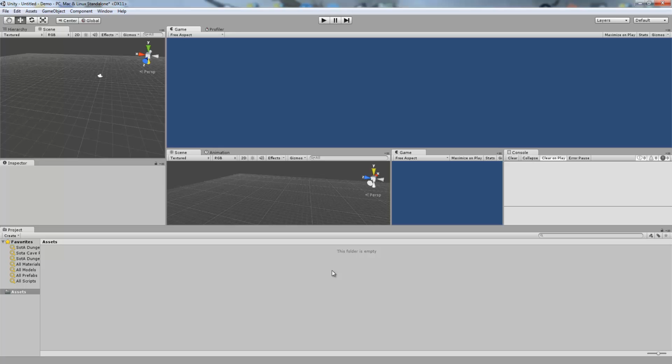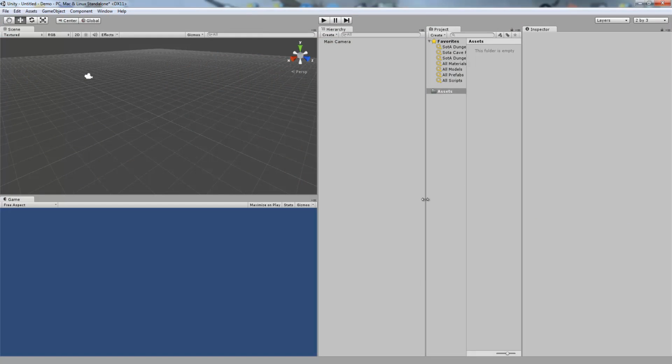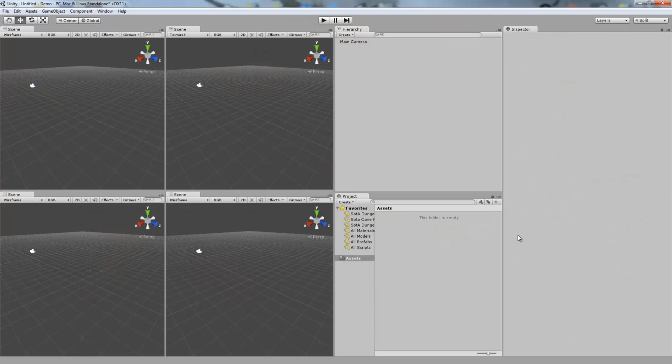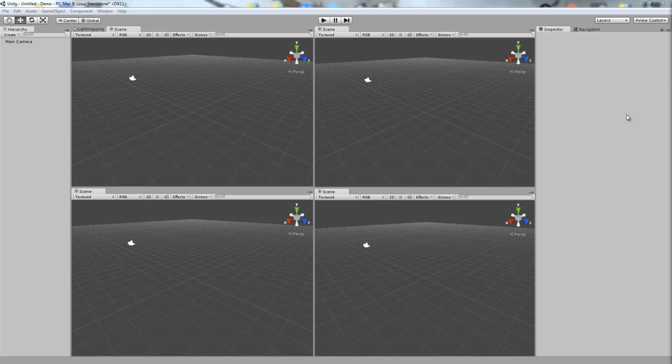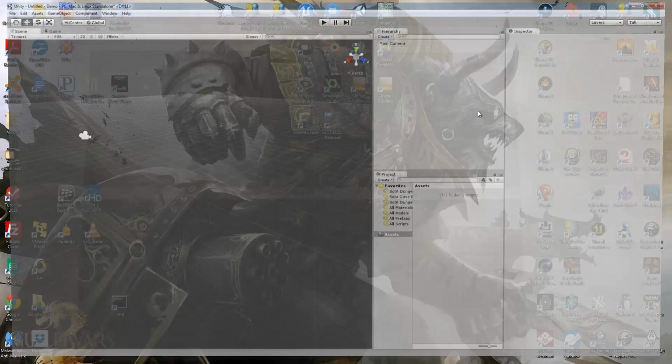Now, let's say that you've completely screwed up your layout, like I have here, and you want to get back to something a little bit more logical and sane. You can click on Default here, and they've got a series of things already defined. We've got a 2x3 layout, which I've never really quite understood. We have a 4 split, which could be useful for turning these three into orthographic views and this one into a perspective. I'll deal more with that in a future video. We've got our default 4-view custom, which you can't really see, but I've got another screen open. Dual screen, I'll come back and talk about that in a moment.